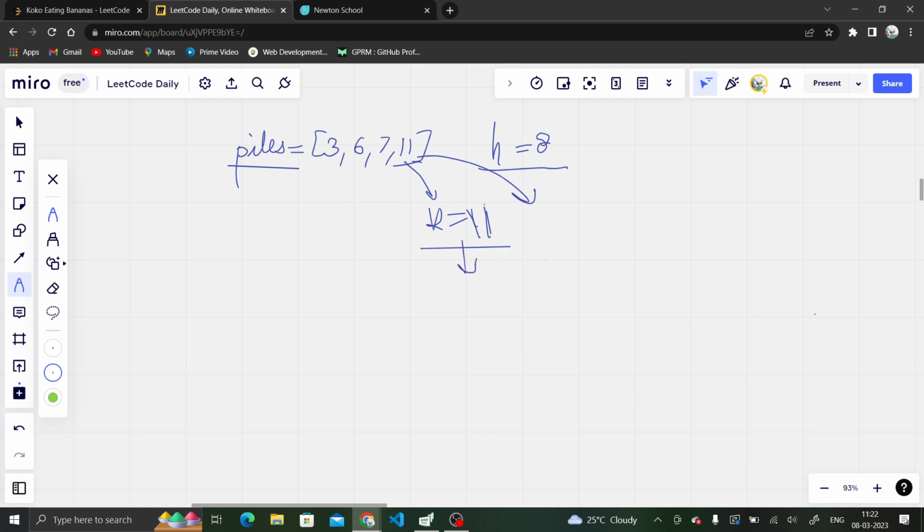So if our k is 11, then we can definitely say that all the other piles are less than k, or they might be equal to the maximum element. So we can definitely eat them within 1 hour. So intuitively, we can say that if we want to finish within h hours, we can consider k to be the maximum element of this array. But we need to minimize this value k.